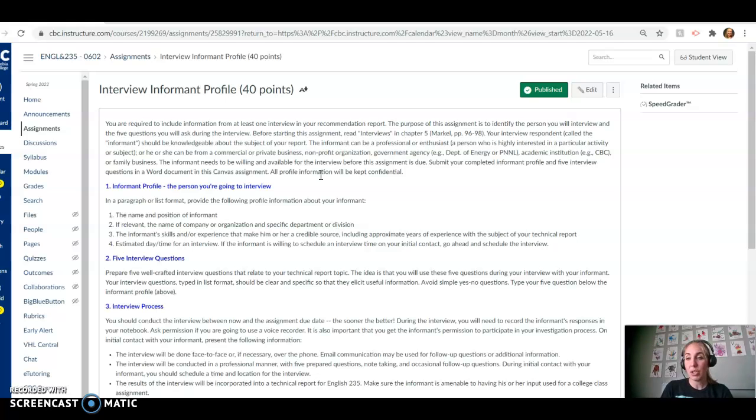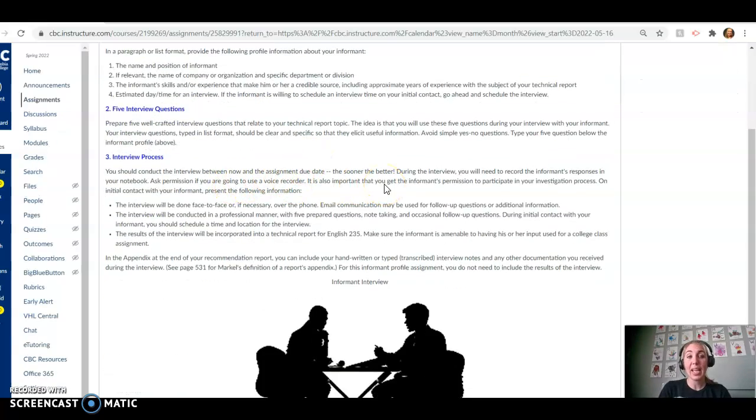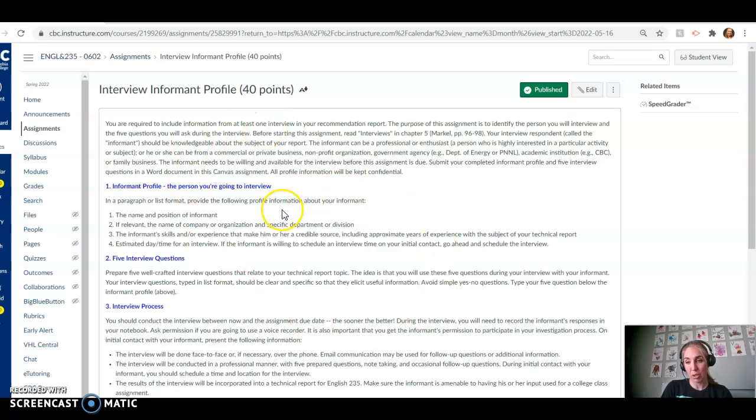If you're comparing colleges, this could be an admissions person that you talk to on the phone. The list is endless. It really depends on what your topic is when you think about who you want to find to talk to. So what is due on Sunday is just your intentions. You don't have to have the person interviewed yet. This is just your plan to interview them.